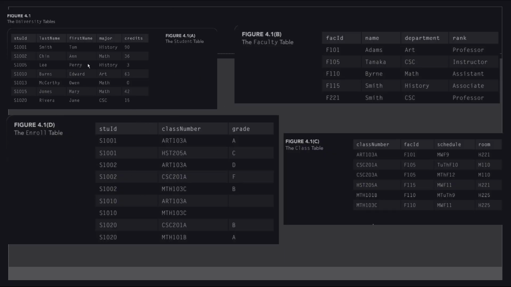Okay, now let's go over this example. So you have four tables here. The first one is student, the second one is faculty, the third one is class, and the fourth one is enroll. Student has the primary key, student ID, and all of these values are unique, and you also have last name, first name, major, and credits. All of those are attributes.